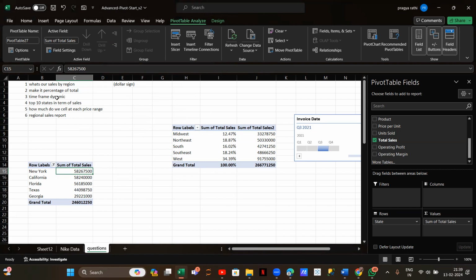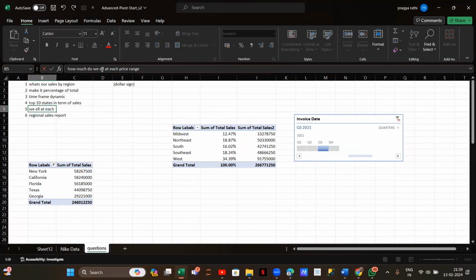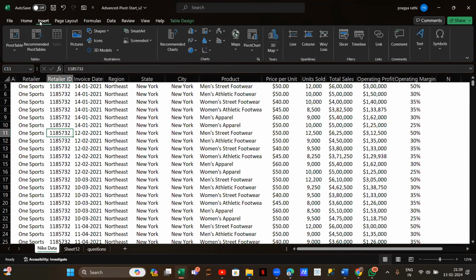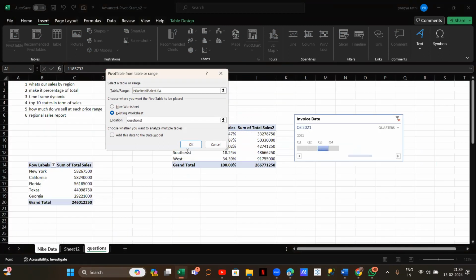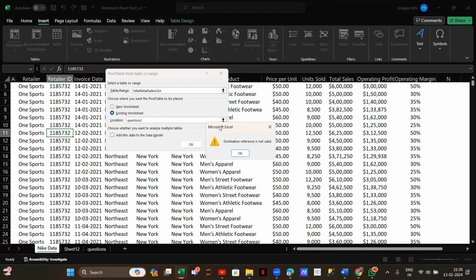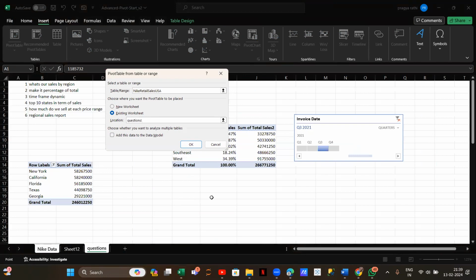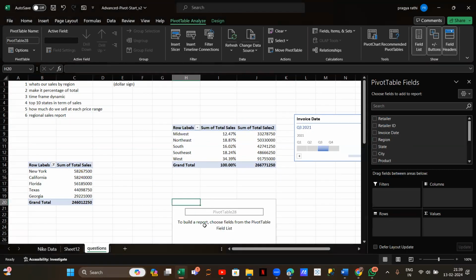Now what I want is how much we sell at each price range. So first insert a pivot table in my existing worksheet, in my question sets here. So what I want is how much we sell at each price range.